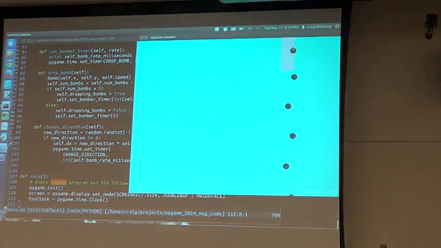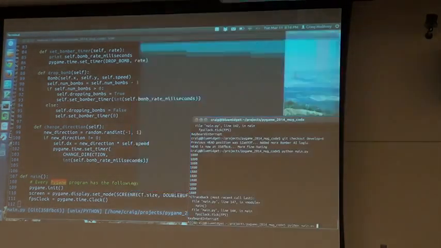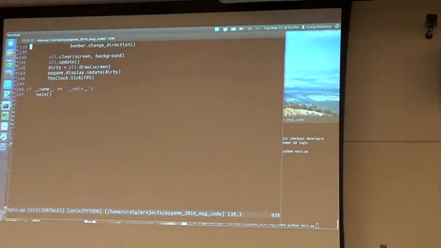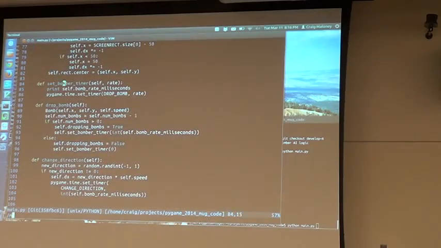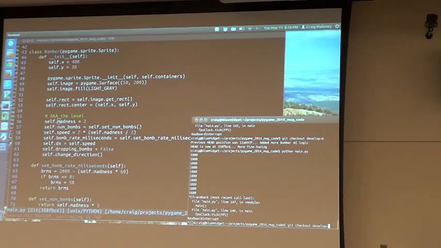And I think this one actually will do the levels. So when he actually finishes doing his dropping, and then it'll update the level. We'll check and see if that's true. Okay, I don't think I got quite that far yet.